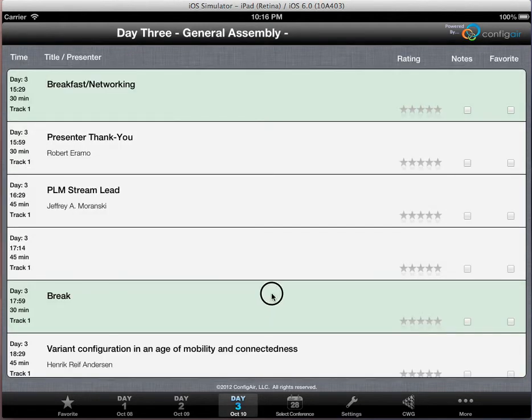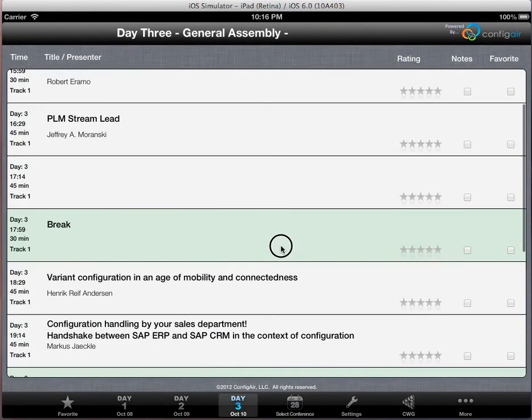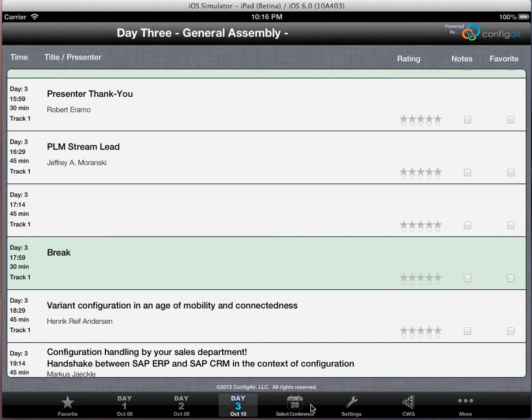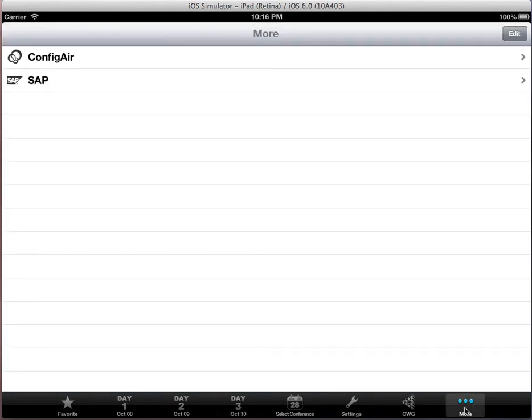For day 3, it's the same as the day 1 functionality, where the sessions are just one per time block. And that is pretty much the entire application.